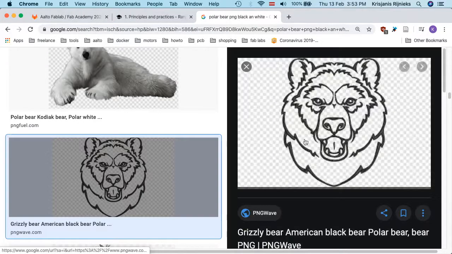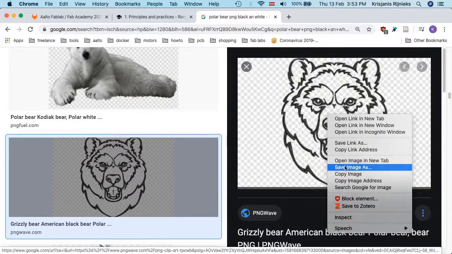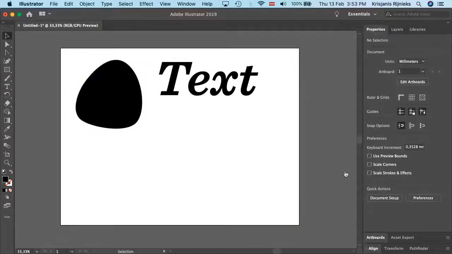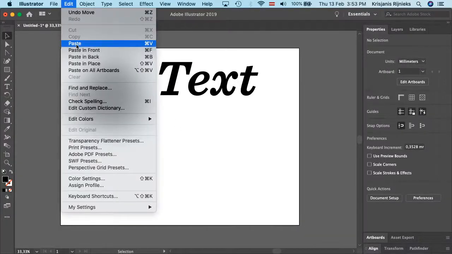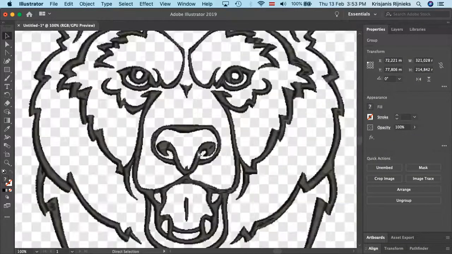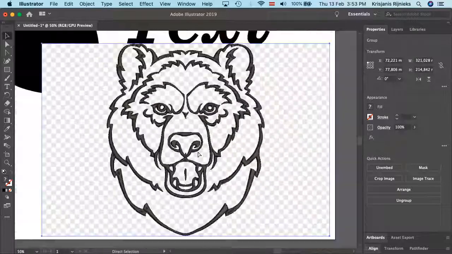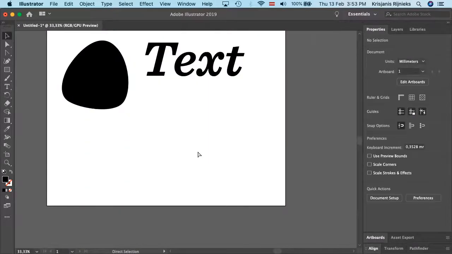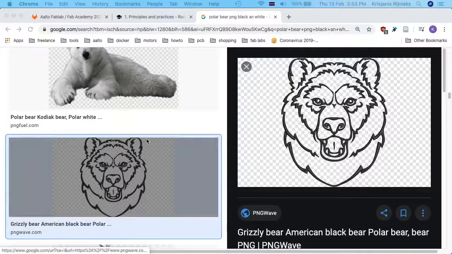This looks good. So I'm going to copy it, go to Illustrator, and paste it in like so. It seems transparent, but it's not really. So maybe that's not a good choice.